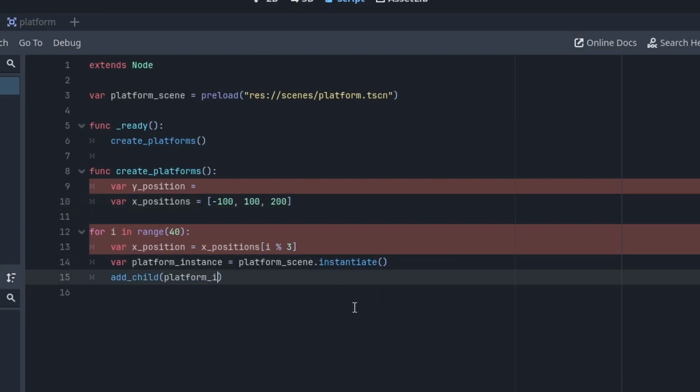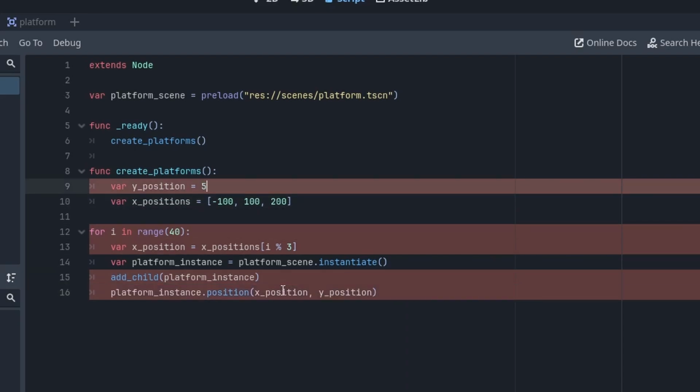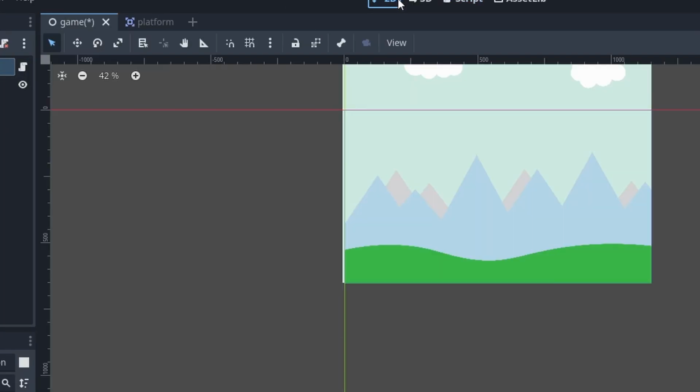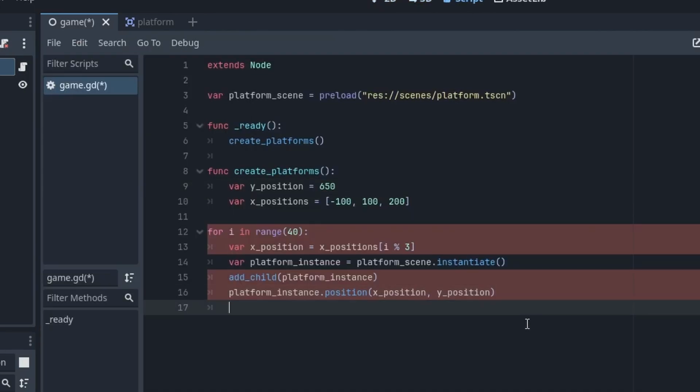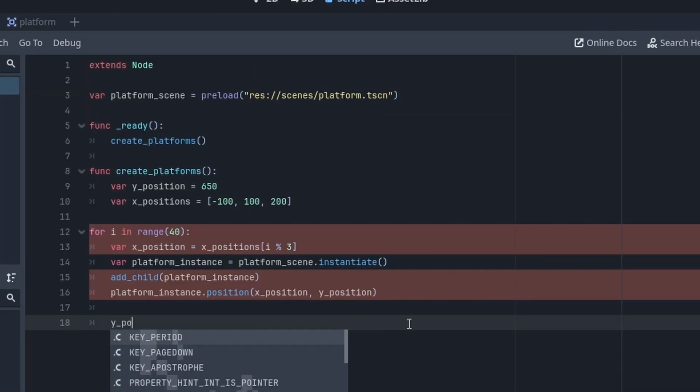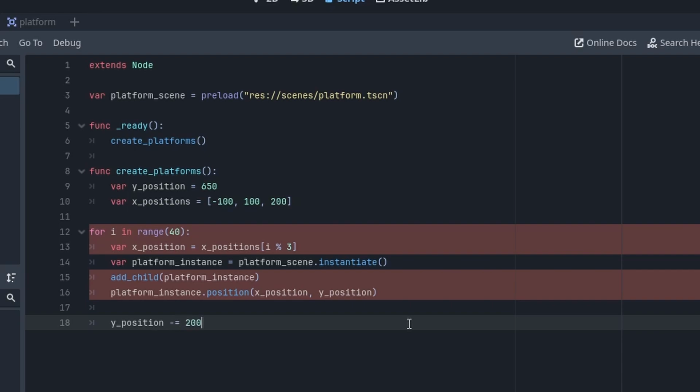Next, we'll go ahead and add the platform to our game scene. And until now, we didn't actually set the position of the platform, so let's go ahead and do that. And it may be confusing why it's positive, but as you can see, we're starting below 0, and below 0 it's a positive y. Now what's left to do is to make sure that every iteration we also go up on the y position. This way we'll create platforms until the end of the background.